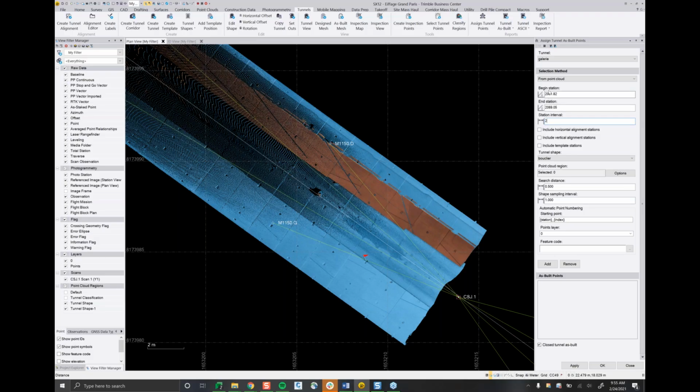Just because these are kind of the begin and end station. You can see these are about 8 meters away. So if I do 2 meters here, I should be able to get points around every ring or in that general area. And then the next thing I'll do is leave these boxes unchecked, and I'll go to the tunnel shape and I'll select this bouclier. Excuse my French accent or lack thereof.